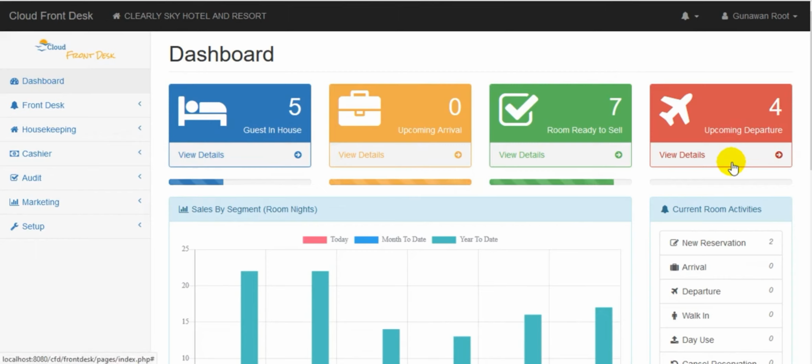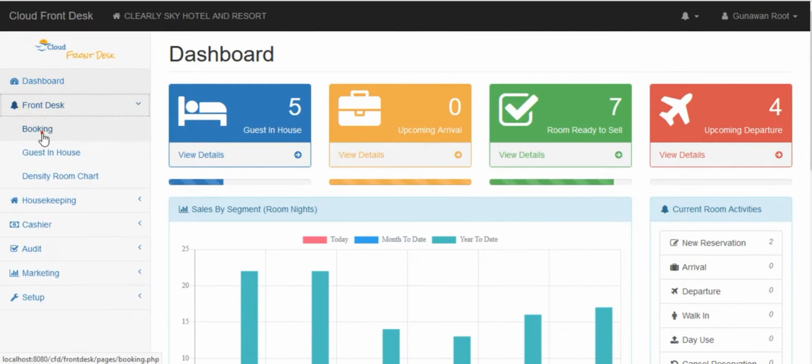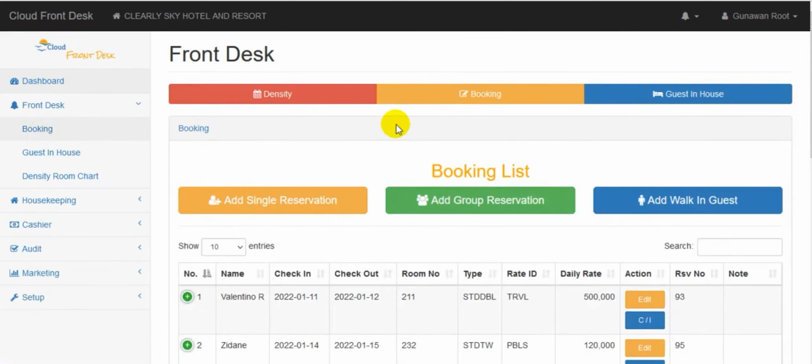Well, after the previous video, we discussed the single reservation. In this video, we will make a second reservation, where the reservation is directly checked in, aka a walk-in guest, a reservation that goes directly to being a guest. From the dashboard, you can select front desk booking. From the three choices here, choose the walk-in guest, add walk-in guest.